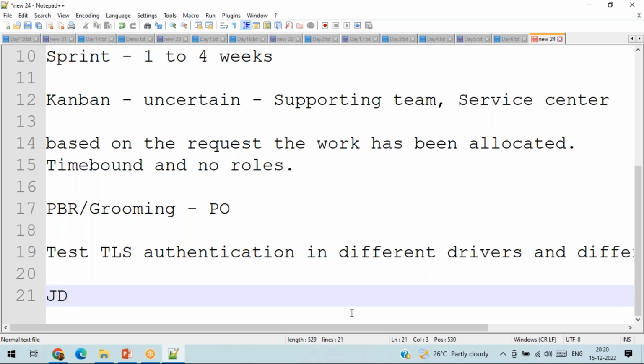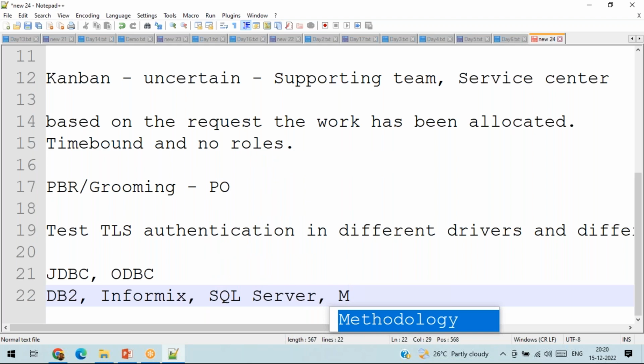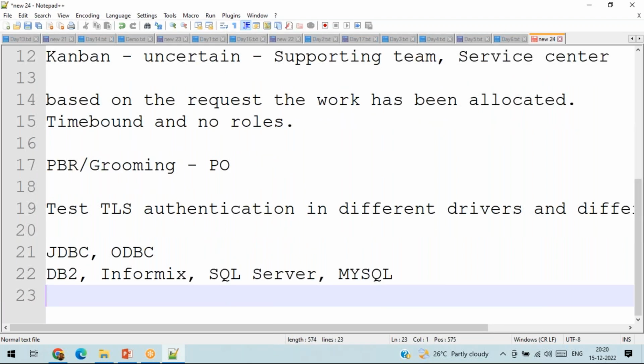Drivers means we have JDBC or ODBC drivers. We have a lot of drivers, and then again we have different databases as well, for example DB2, Informix, SQL Server, MySQL. Like this, we have a lot of databases available. And different platforms means we have Windows, Unix, Linux, AIX, and Solaris. These are different platforms. Now, understand the thing.